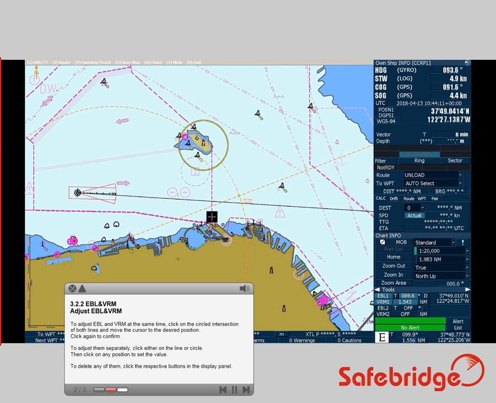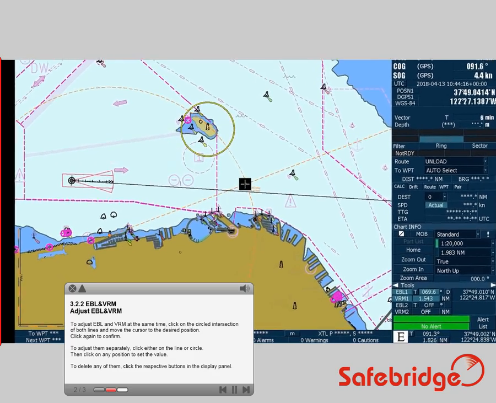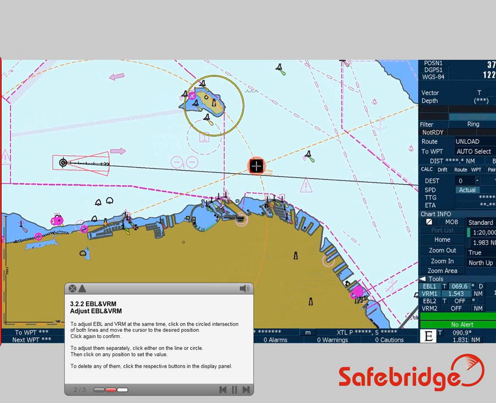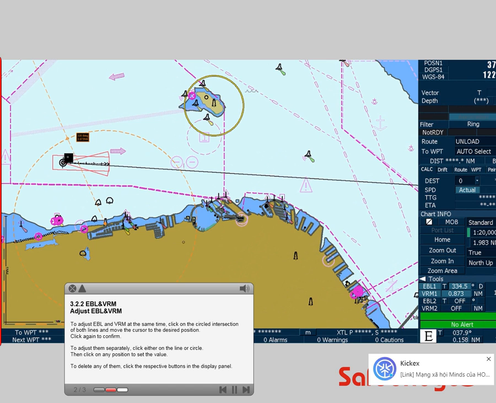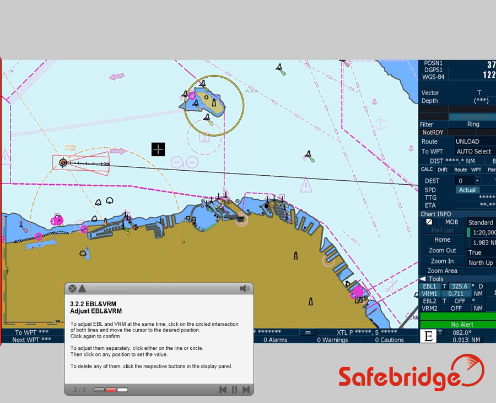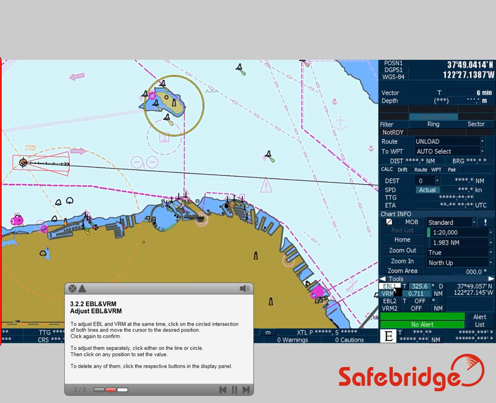Adjust EBL and VRM. To adjust EBL and VRM at the same time, click on the circled intersection of both lines and move the cursor to the desired position. Click again to confirm. To adjust them separately, click either on the line or circle. Then, click in any position to set the value. To delete any of them, click the respective buttons in the display panel.